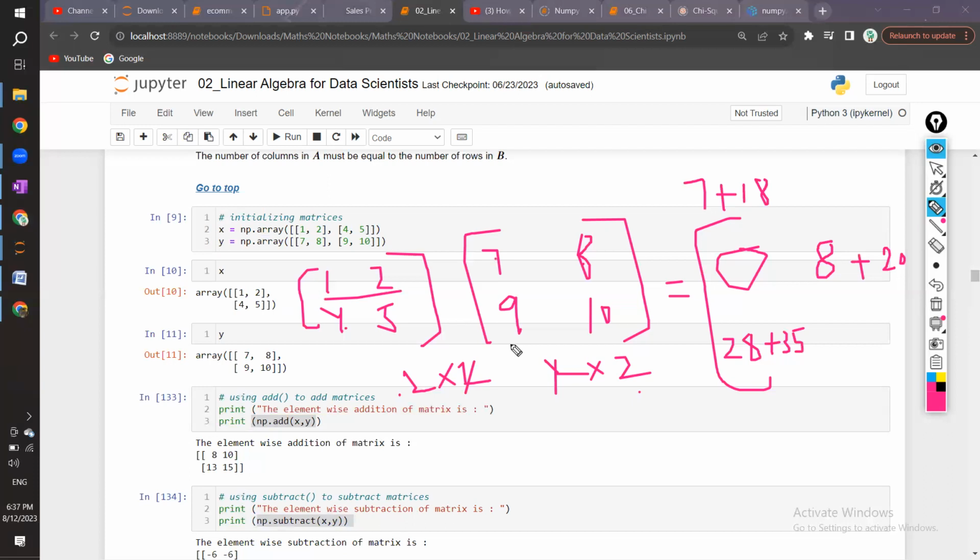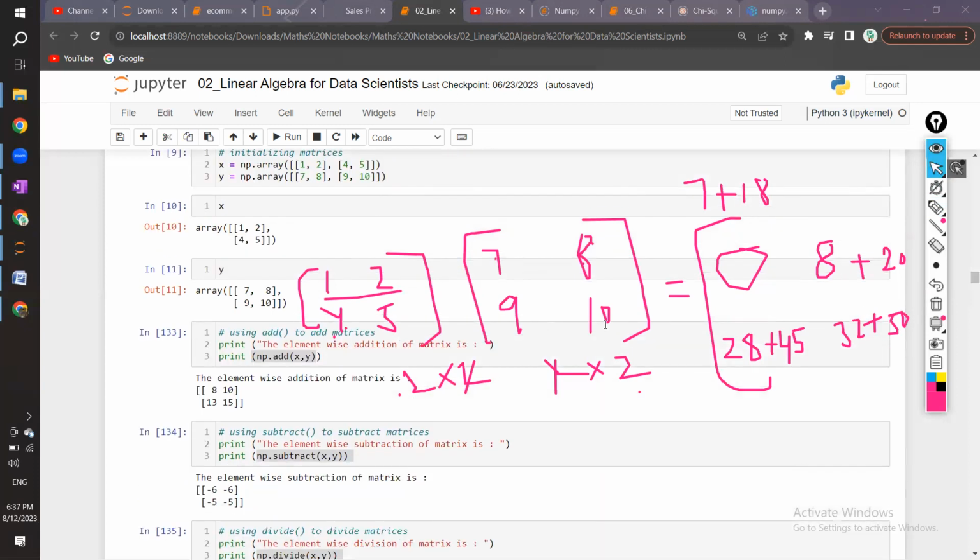Sorry guys, I'm forgetting tables. 8 4 is 32 plus 10 5 is 50. What is this, guys, quickly? Same thing.